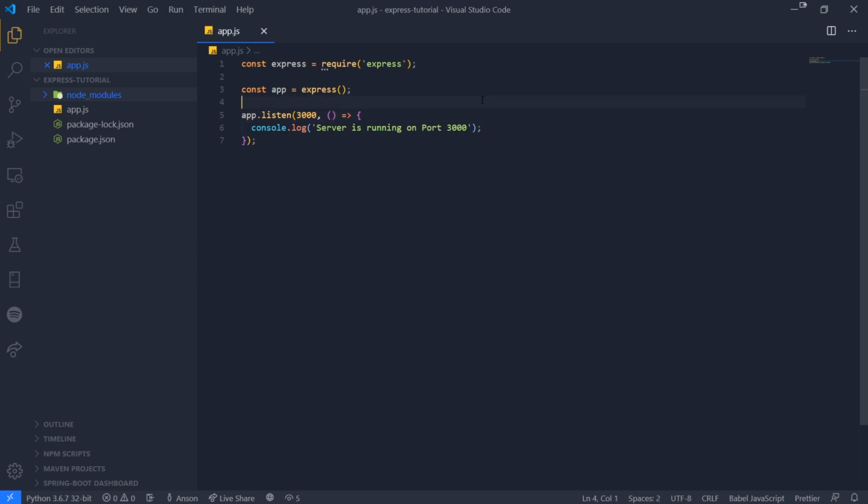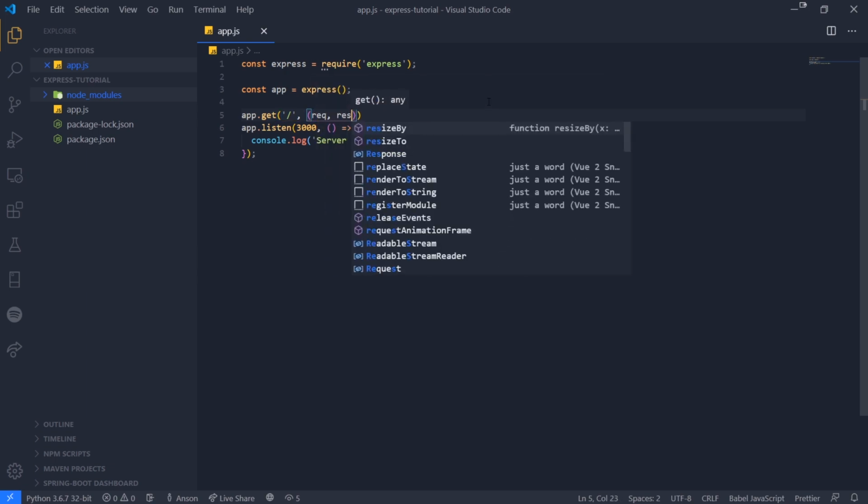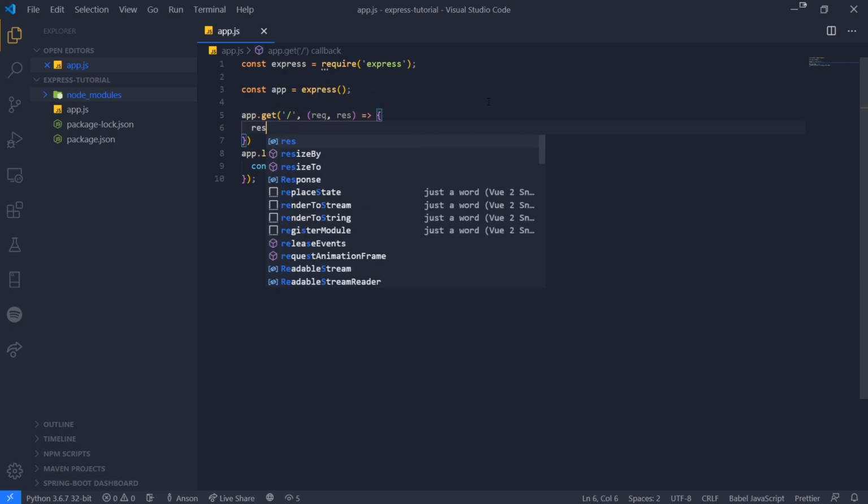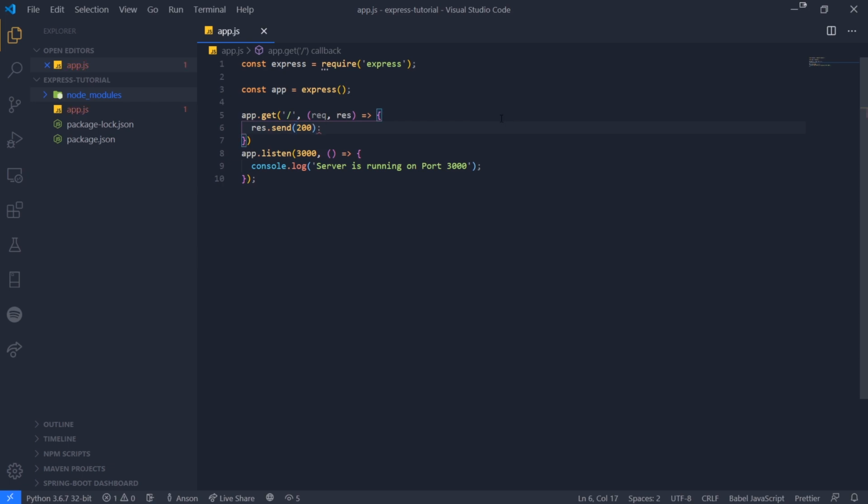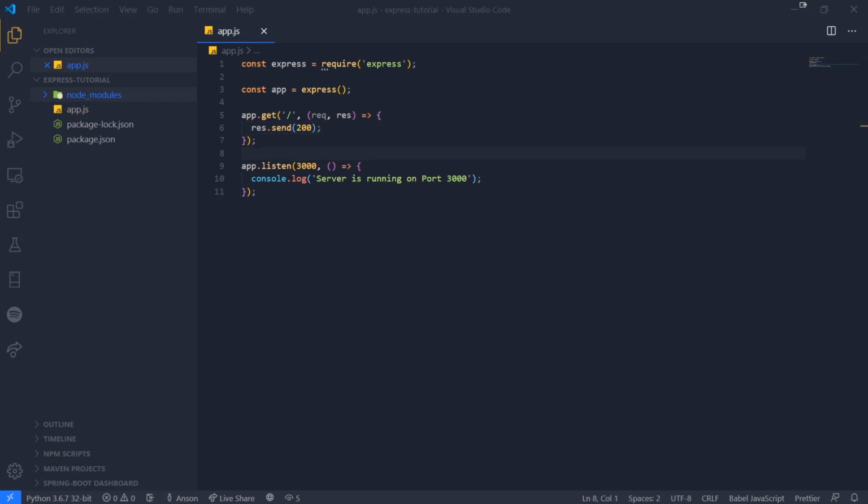The reason why it says cannot get is because we have not handled any endpoints. We have not handled any routes yet. So let's handle a simple route real quick. So app.get slash, and I'm going to explain what this is in just a sec. And what we'll do is we'll just send back a 200 response, which is a successful response.